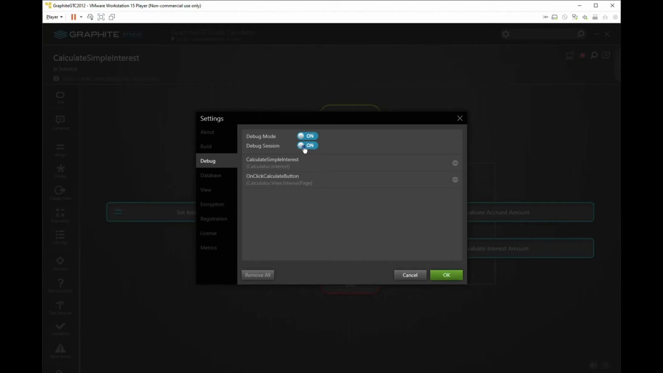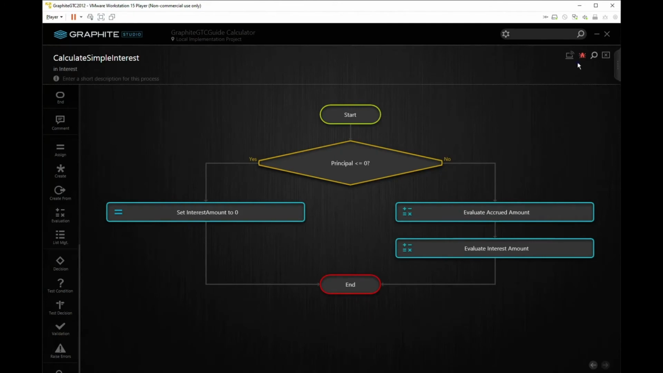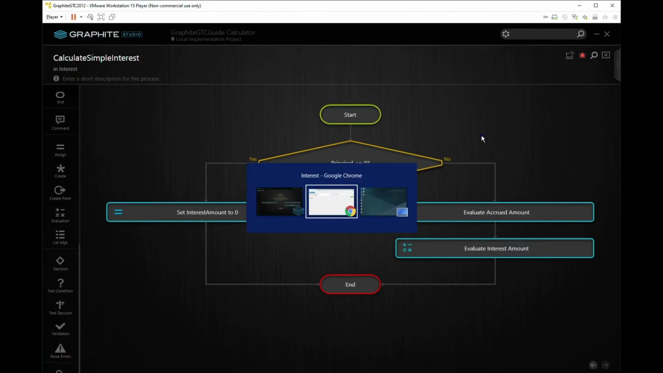So now that I've started a debug session, I'll click OK. If you switch off debug sessions, you can leave this debug switch on and continue development, and debugging will not activate. Now that I've switched on debug session, I'll go back to the browser and click calculate.